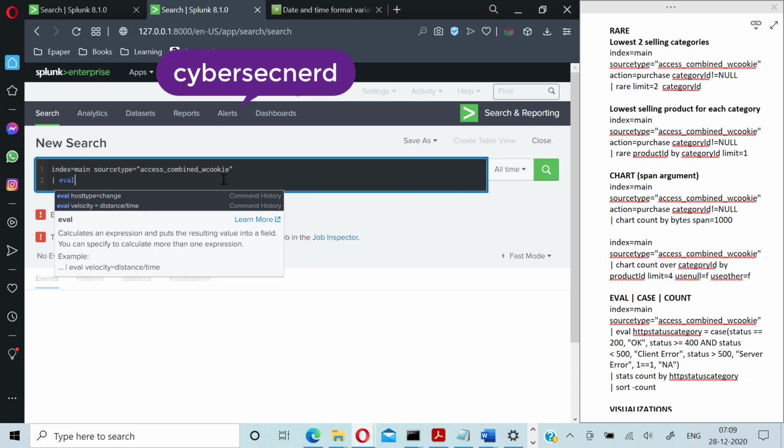For example, if the status is equal to 200, we will be categorizing it as getting the result as expected. If we are getting something between 400 and 500, we'll be categorizing that as a client error. If the status is greater than 500, we will be categorizing that as a server error. So let us try to have a look at that.